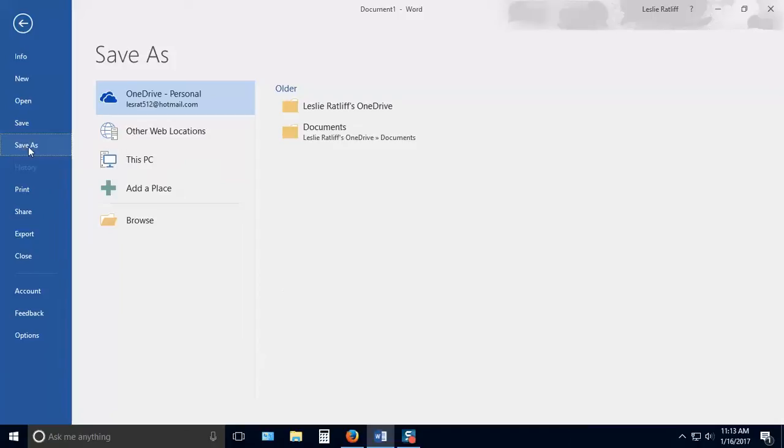Save as is used to save a document for the first time, or to save a document that has already been saved, save it again with a different name, or to save the document that's already been saved to a new place, or a second place, or a second folder, or a second drive, or to OneDrive, or someplace different than where it was originally saved.